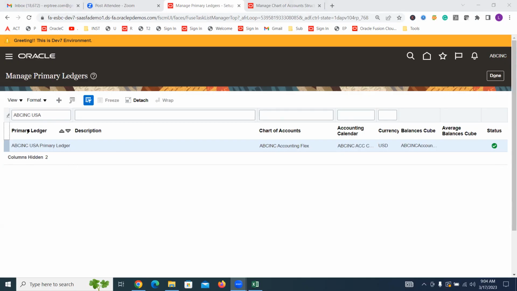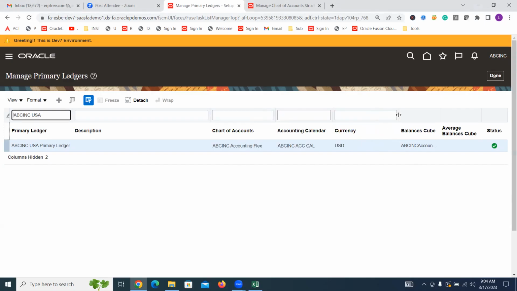So what we have inside of this primary ledger, we have chart of accounts, we have accounting calendar, we have currency, and this is a balance cube which the system created in the space. See, this chart of accounts, it is created as a balance cube in the space like this. Even the currencies and the accounting calendar, everything it will create, but here it doesn't display any reference.